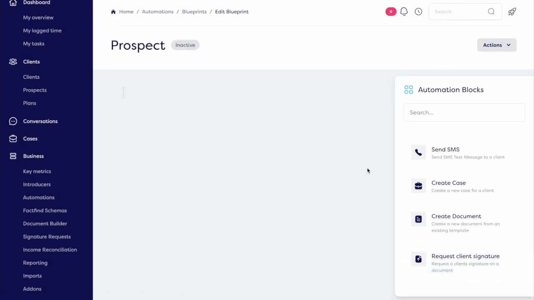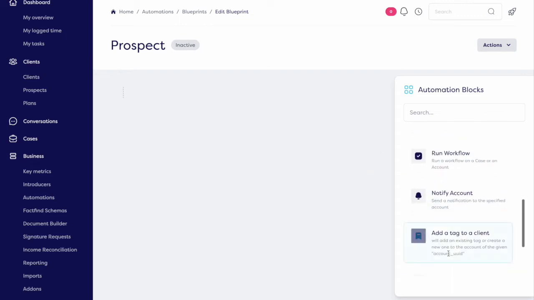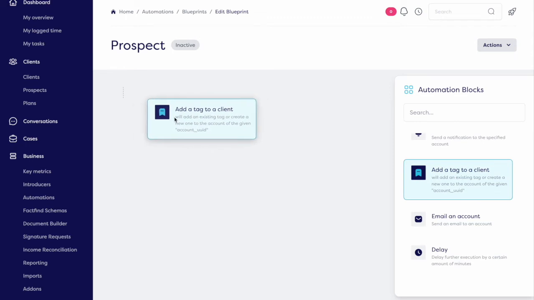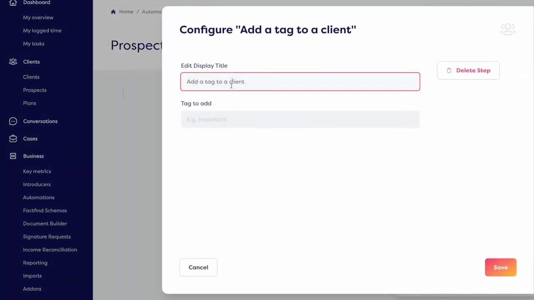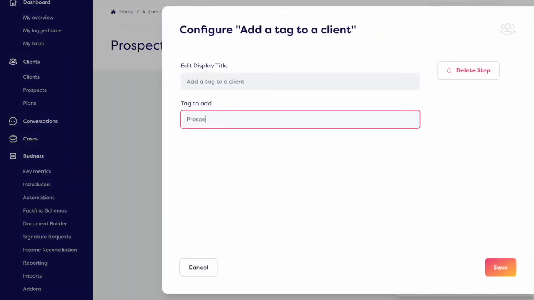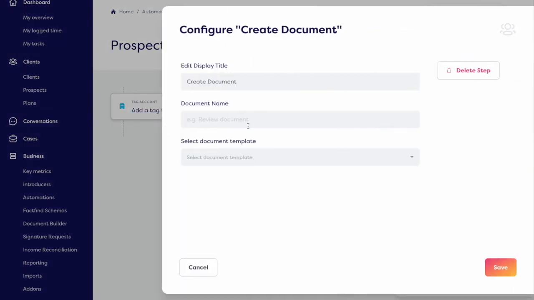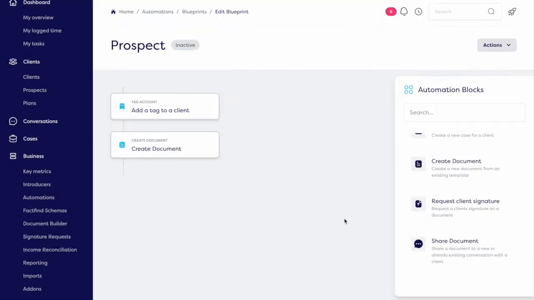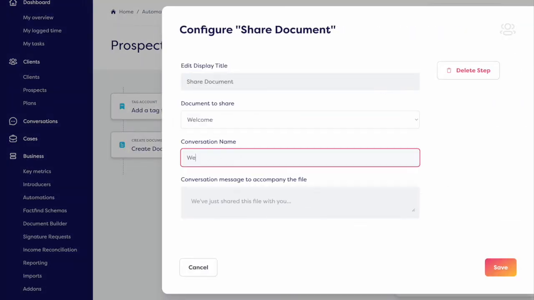Once saved, the following page will appear. On the right, you can see all the available blocks to make up the automation. Firstly, we'll add a tag to the client that says prospect. Then we'll create a document welcoming the new client using a template from the document builder. We'll then add a block to send this document.